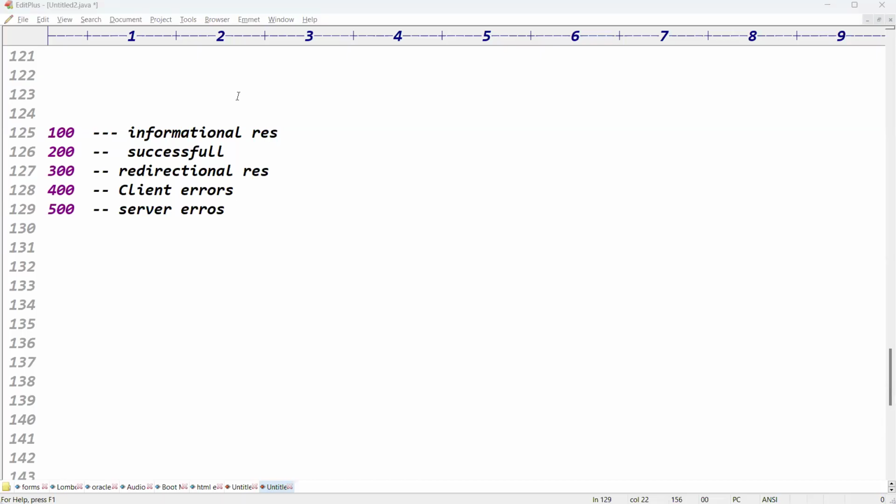By default 200 you will get. Now I'm asking the question: when the data is saved, what is the expected status code? Check that. Ask ChatGPT: when the data is saved, what is the status code?